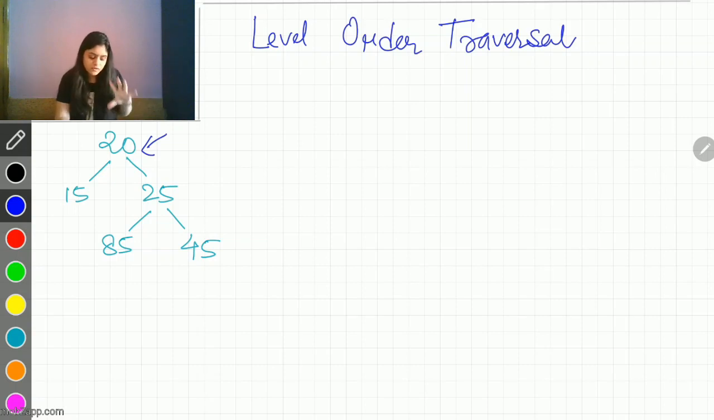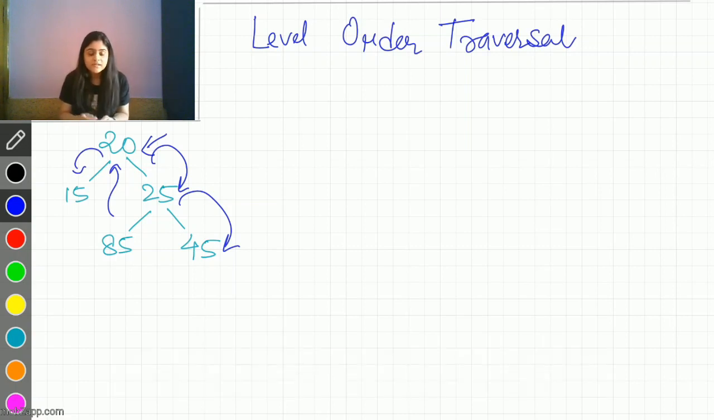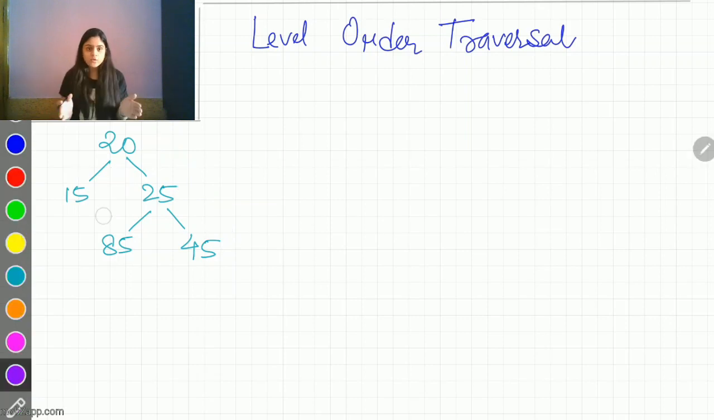So for example, if we choose 25 first, then we will explore this. Then again with 25, we will explore every node it is connected to and then come back to it and go back to the other node that it is connected to. For example, if we are at 25, we choose 45 to explore, then we go to 45, then we come back to 25 and then go back to 85 and then we come back here and then go back to 85. Okay, so if you can relate, this is what we did in order traversal. So in order traversal is basically the depth first search, and level order traversal is the breadth first search. Okay, I hope that's clear to you.